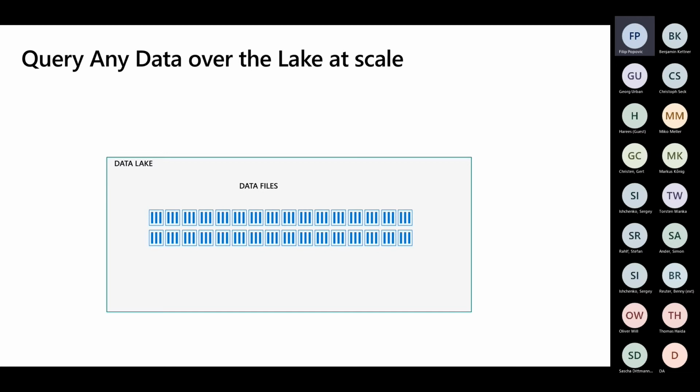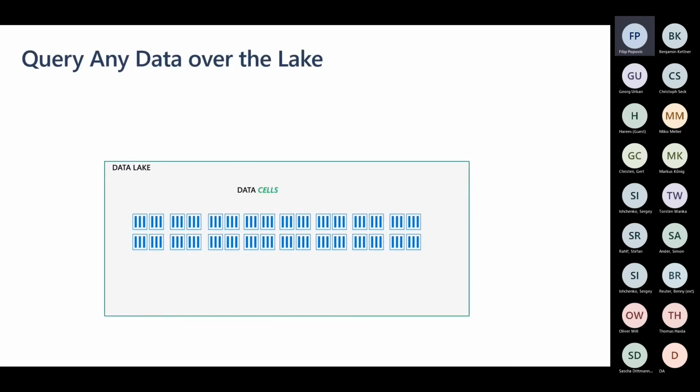This is achieved by abstracting files with data cells. So the engine is dealing with data cells, not the files themselves. Of course, nodes get some files to process, but the engine itself is dealing with cells. This is a purely theoretical thing. You cannot influence how the engine divides files into cells.